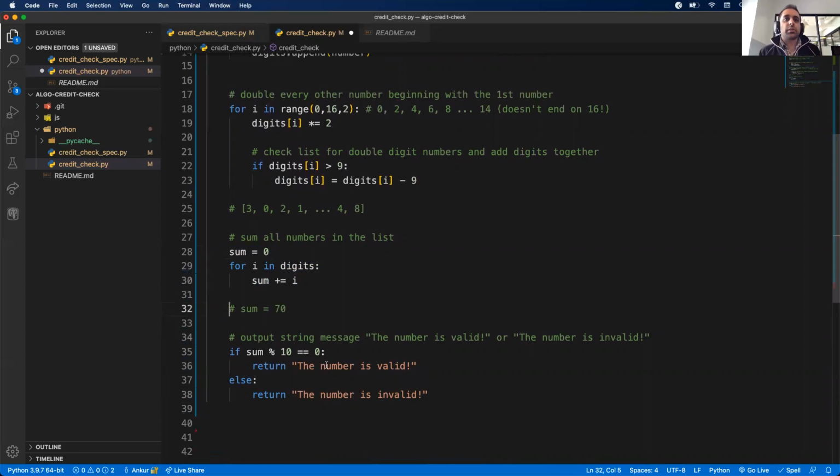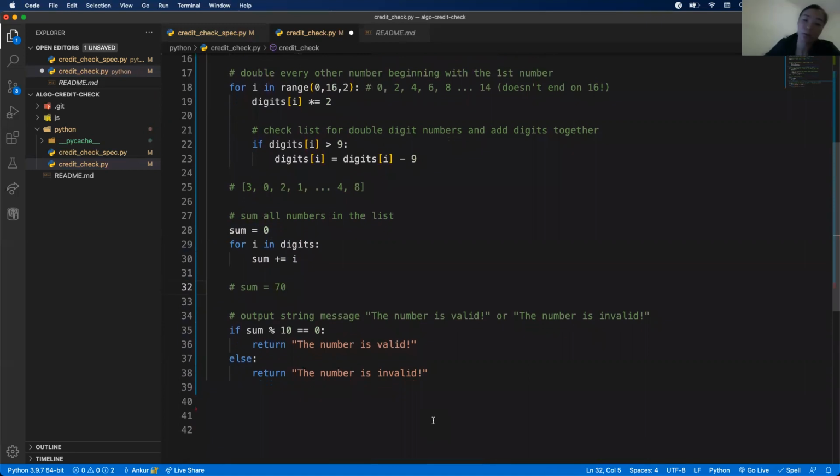And then what's the last thing you're doing here? So what you're checking for is the mod. Essentially, is there a remainder if you divide by 10? And so here I'm just checking if there is a remainder. If sum modulus 10 is 0, then that means that it goes into the mod perfectly and it is a valid credit card number. So I just return the number is valid. And if it's not valid, then I return it's invalid.